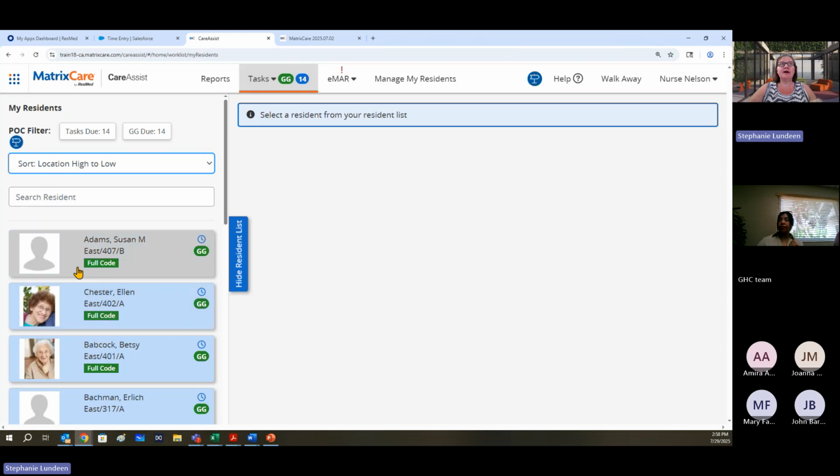Next, let's talk about this blue color. So in the past, you've looked at red highlights. Red highlights meant you need to do that charting. Now your new item is blue tile is due. So blue is due is kind of the new mantra to think of. And each resident's tile will display blue if they have one or more tasks that needs to be charted.